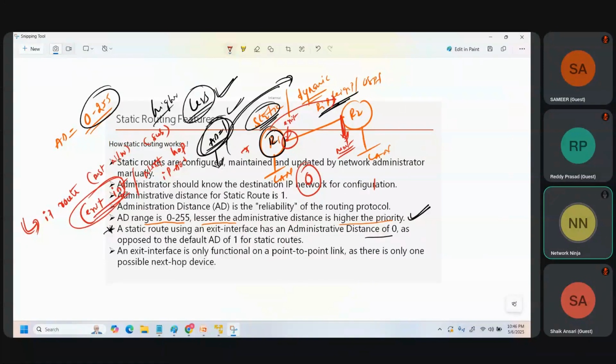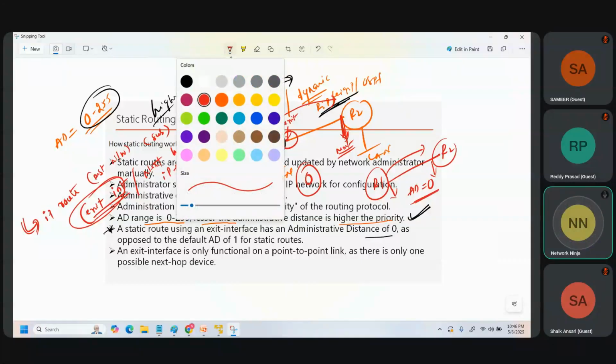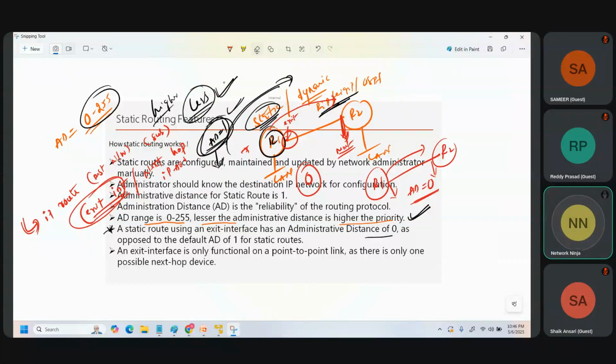So from router 1 to router 2 there is a connectivity. What is the administrative distance value? Whenever you see a point-to-point link, which means directly connected, the AD value is 0.